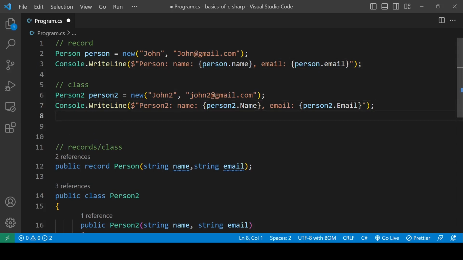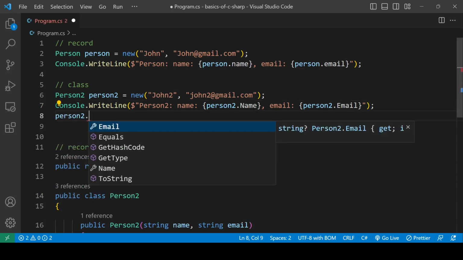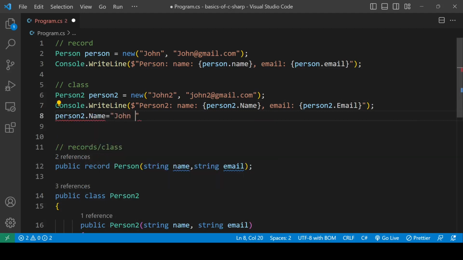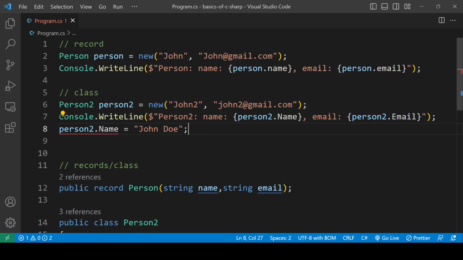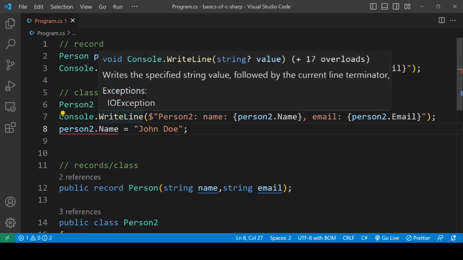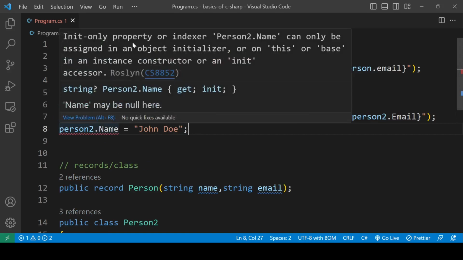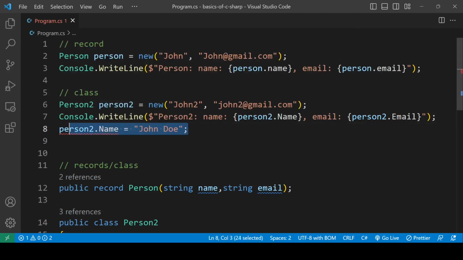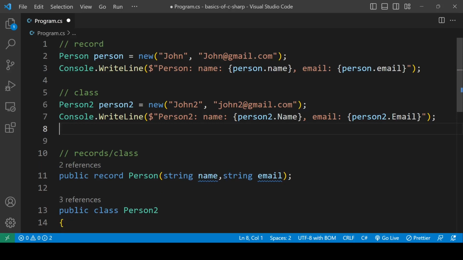Now if I try to change the value of a property of person2, let's change the name. Let's name it John Doe. So are we able to do that? No. Here you can see init-only property or indexer person2.name can only be assigned in an object initializer, so we cannot change it. So we have achieved the same functionality as records. But that's not the only case with records. Records have some more powers, so we will look into those powers now.